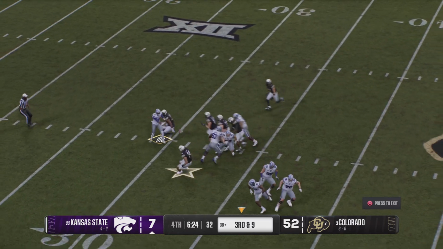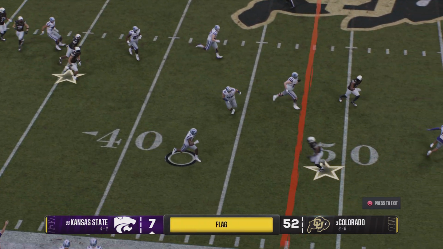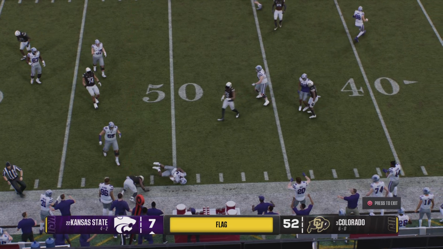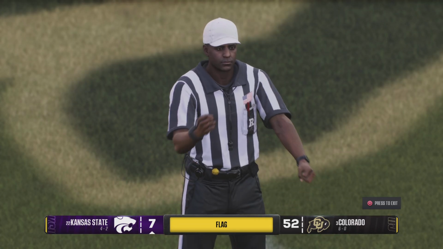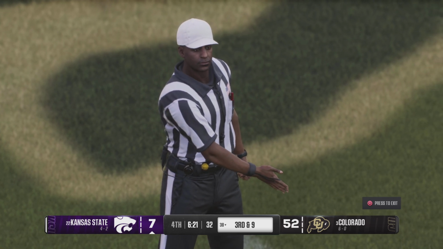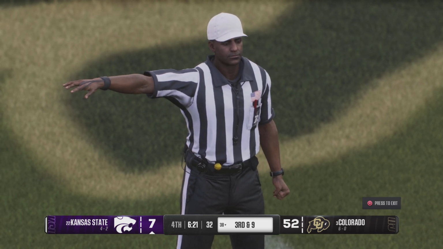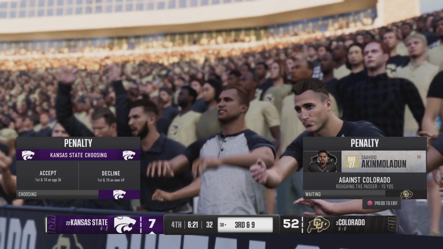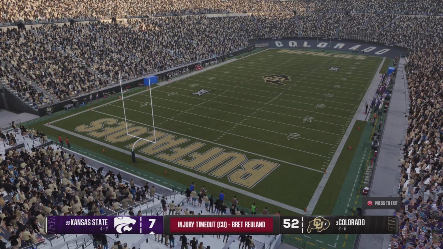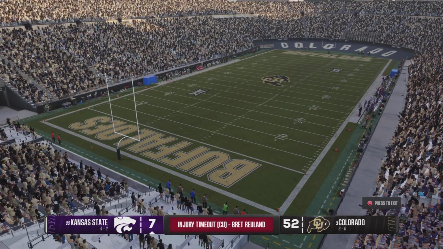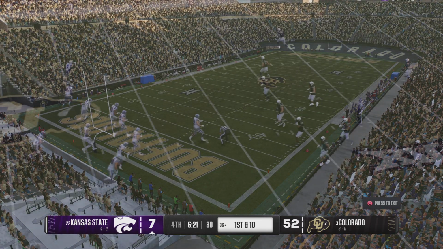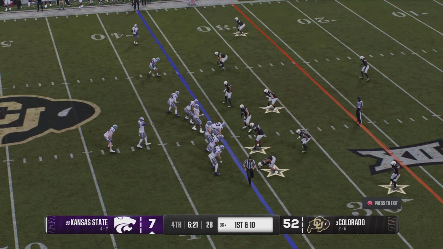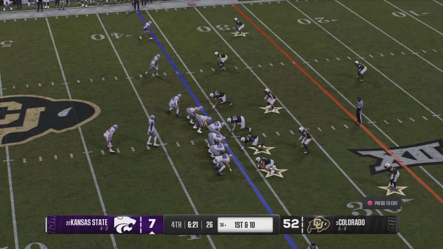Dropping back, looking to throw for the first down. Running back has it on a screen now. And he's brought down, but there is a penalty marker out there. Let's check out this call. Personal foul. Roughing the passer. Defense. So the offense accepts the roughing the passer penalty, gets a fresh set of downs.